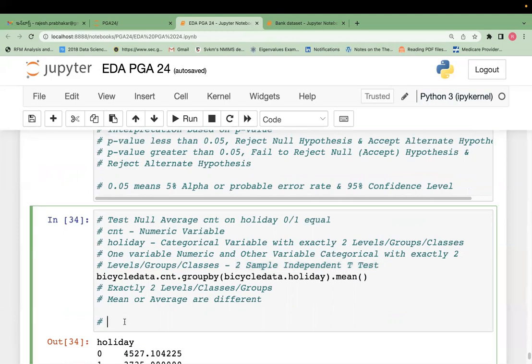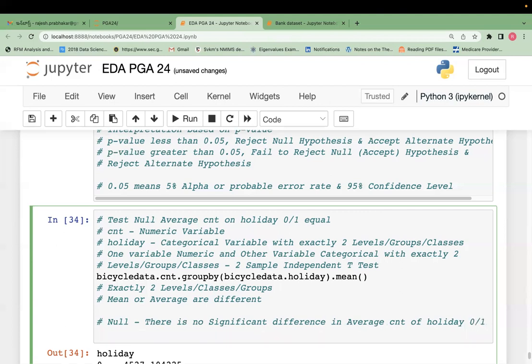The null hypothesis for this test is there is no significant difference in average CNT of holiday 0 or 1. No significant difference in average CNT. No significant difference means what? It means you can treat both the means as equal.